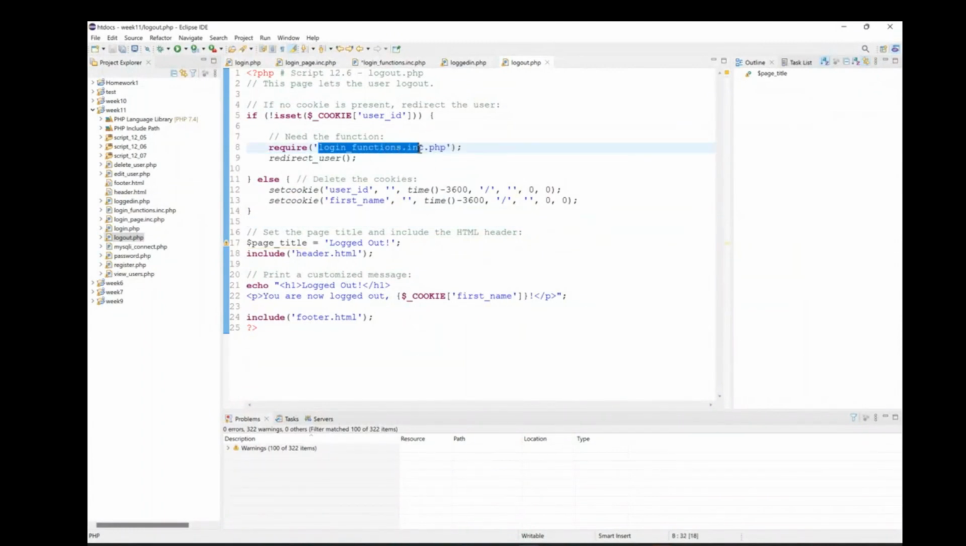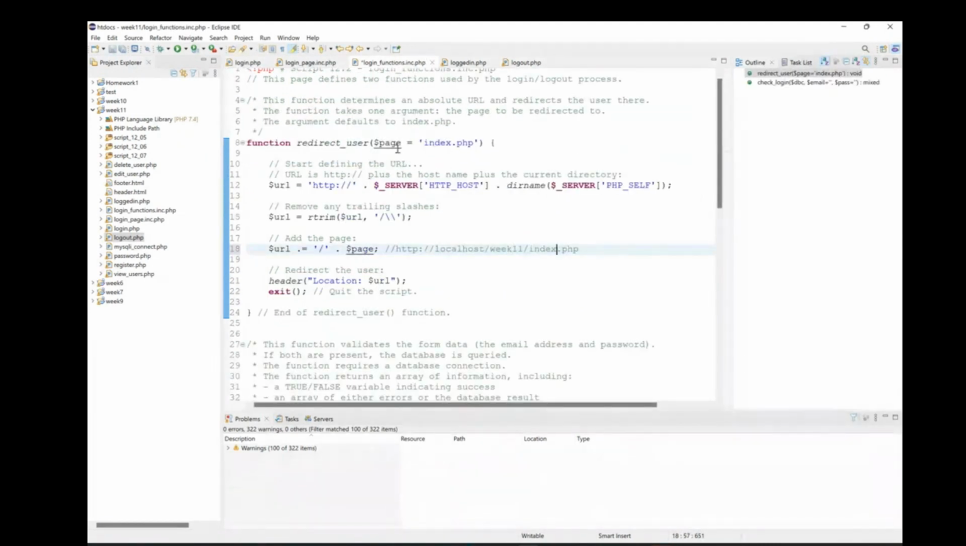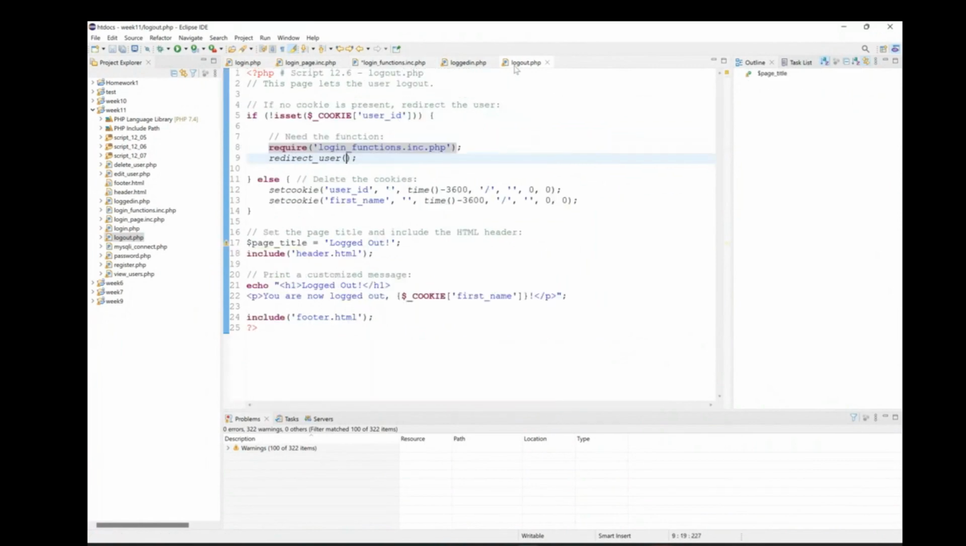So it loads this login functions inc PHP. It does redirect user with an empty parameter. We already saw what happens if it has an empty parameter: it takes the index.php, and that's why it took us to index.php.